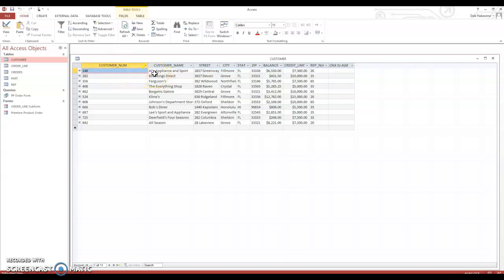Now, the way that you read the data is very simple. Customer number is the number of the customer. Then the customer's name, what their address is, their current balance, right? What money they owe us. And the credit limit is the amount that they can buy from us without exceeding it. And the rep number is the number of the sales representative that has been assigned to this one customer.